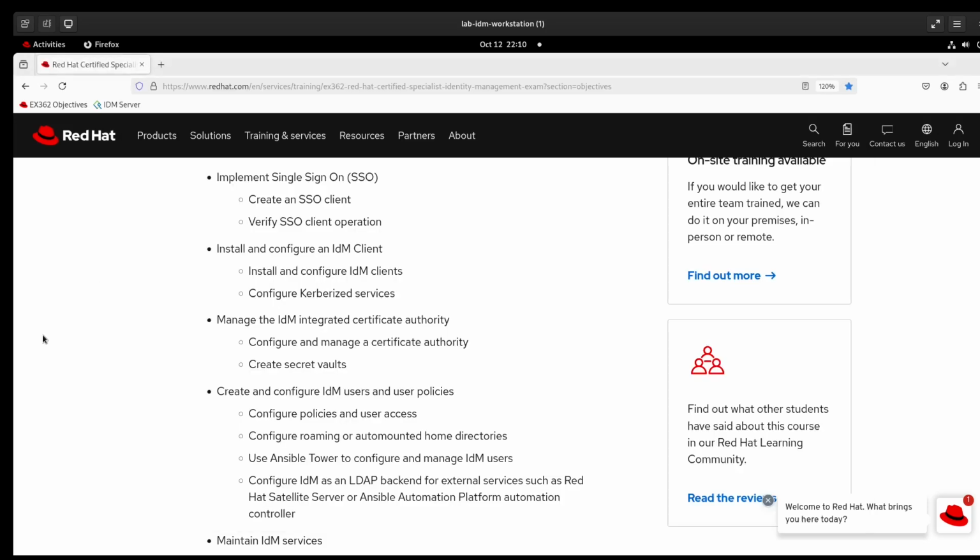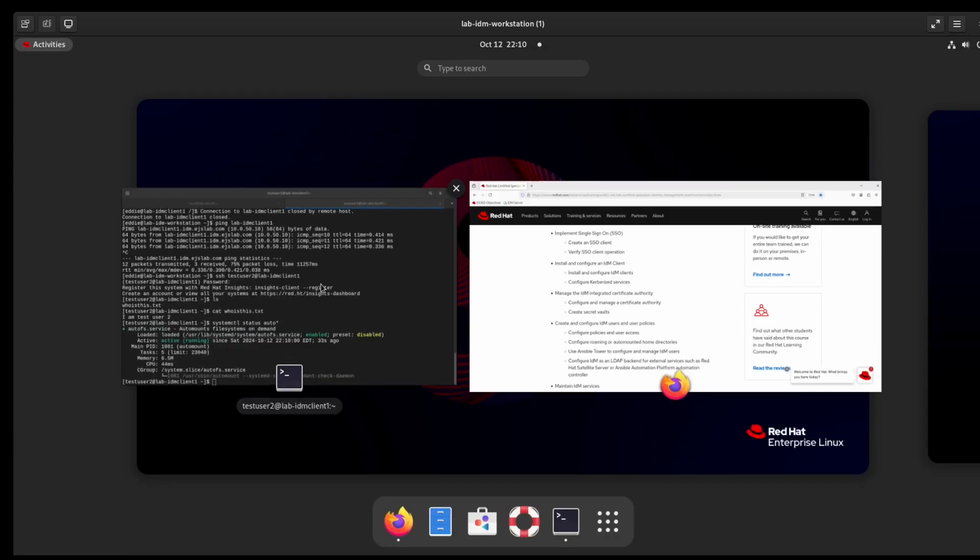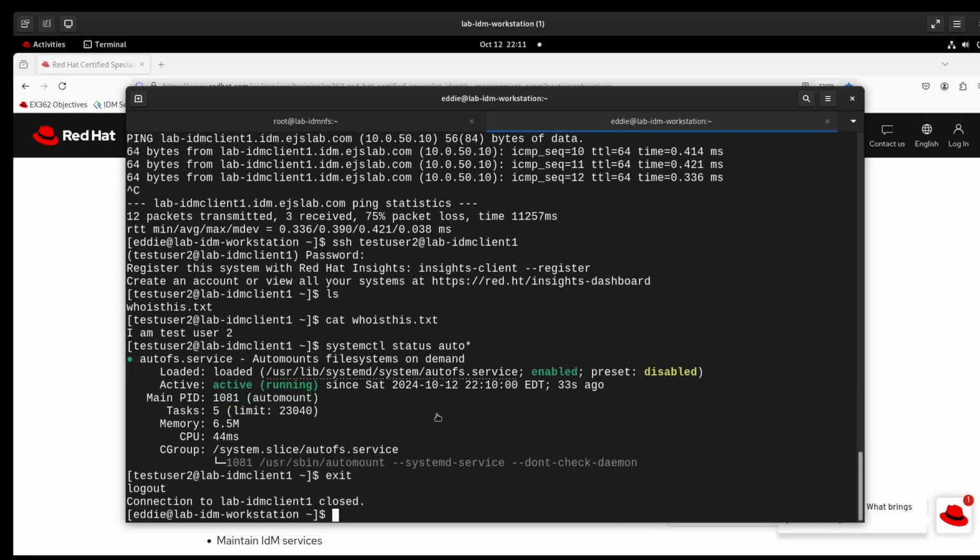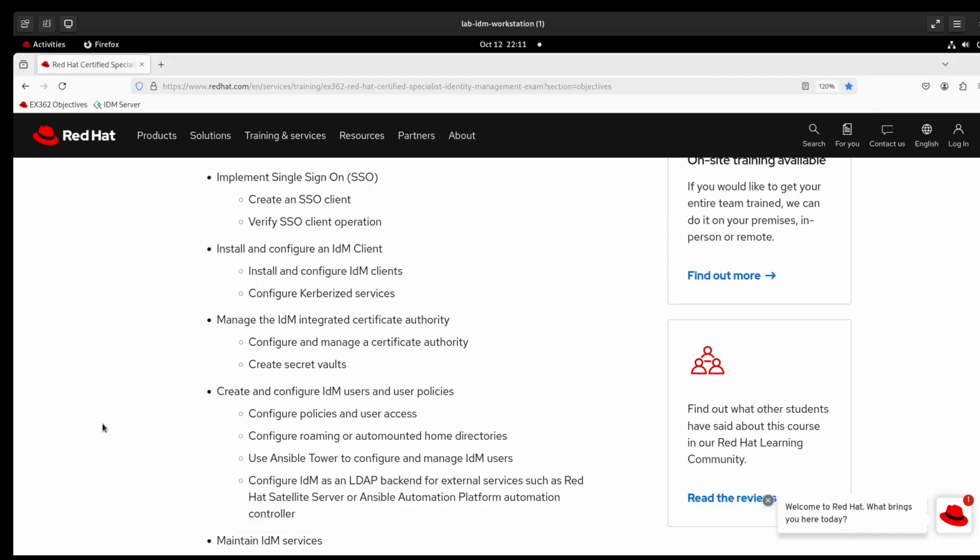All right, so it was slow, and my lack of needing to touch NFS every day is apparent, but I think I will be able to deal with the, oh wait, before I actually make that assertion, let's try this on lab IDM client 2. I haven't installed that on lab IDM client 2. Oh well, I'm fairly certain that's going to work. So I'm going to consider this a pass for configure roaming or automounted home directories. Not the best, but I think it'll be good enough to deal with things on the exam.